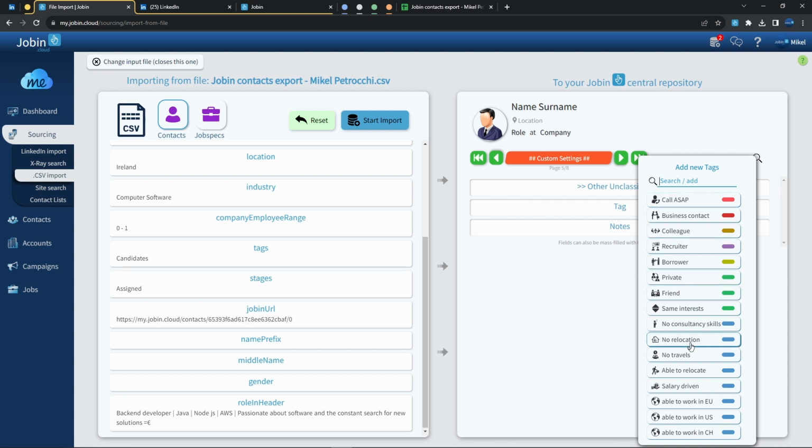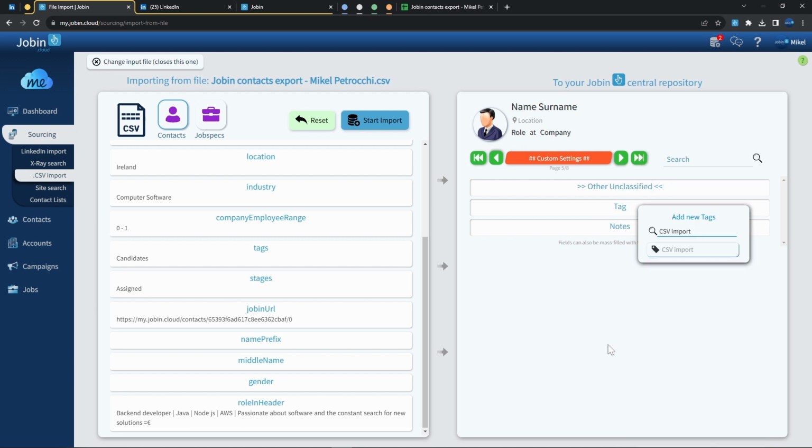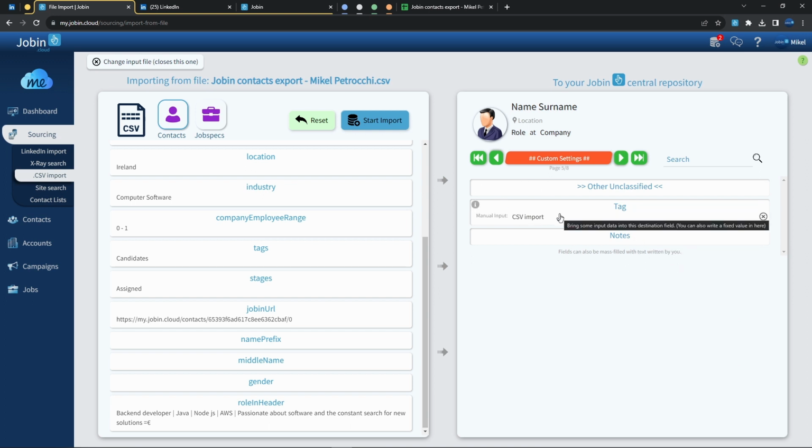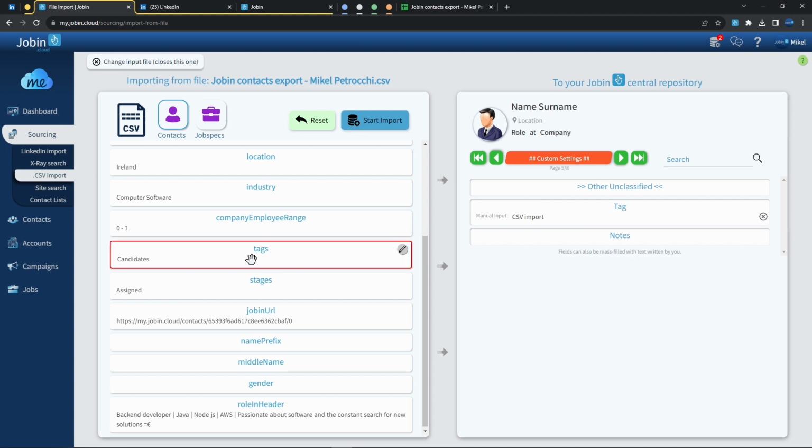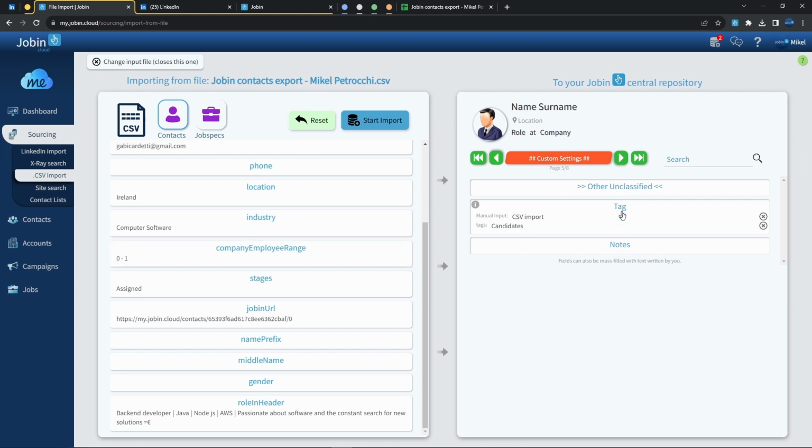And these are a couple of the default tags that Jobin has, but you can also custom create one. So I'm just going to custom write CSV import, and just like that, every contact that is being imported from this specific CSV file will have the CSV import tag. This is an array type field, meaning I can actually add multiple inputs into it. So if I want, I can have both the tags that my CSV file was using and add it into the tag section, but also a manual input.